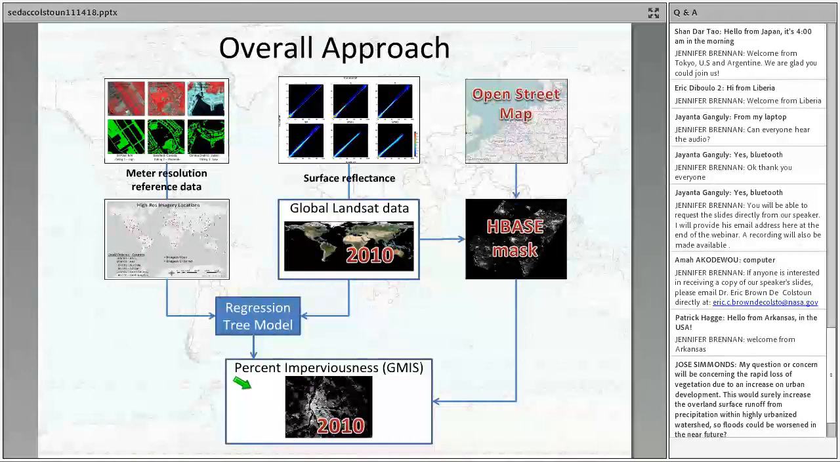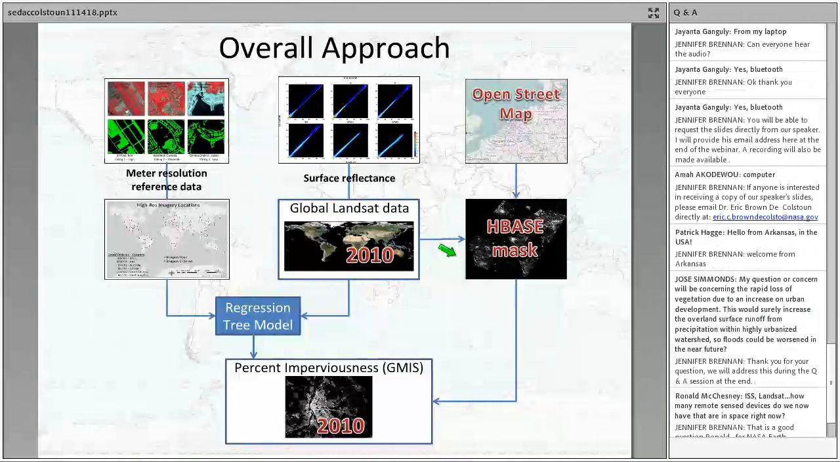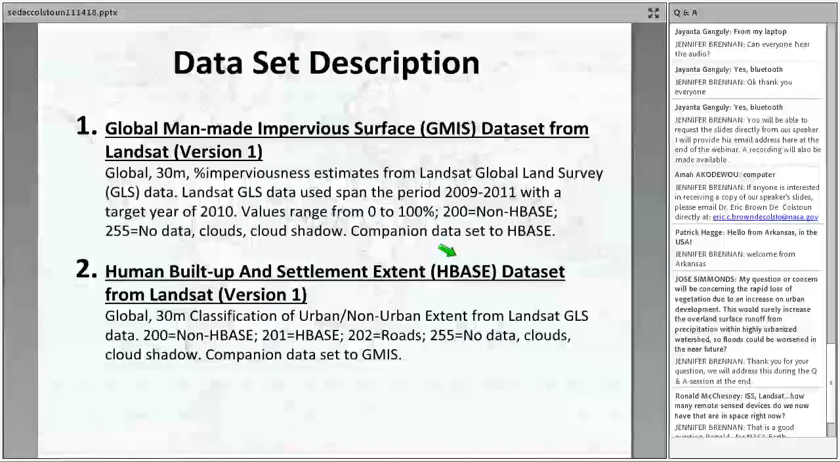So this is a percent imperviousness, or built up, for every 30 meter Landsat pixel. In the process of doing this, Pan-Chi and the team developed something called HBASE, the Human Built Up and Settlement Extent Mask, that we use to clean up some of our errors of commission, and also using OpenStreetMap. So just the 2 data sets that are at SEDAC currently.